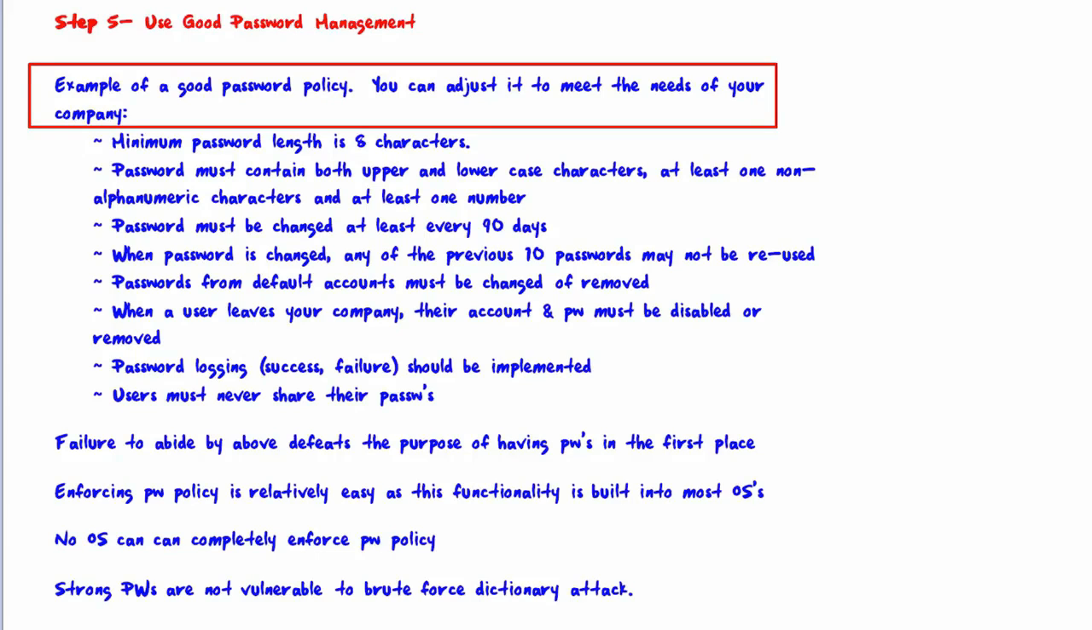So if you need very tight security, you could make the requirements of the password policy more strict, or if you wanted, you could make it looser. It's really depending upon the level of security that you need. So the first criteria in any case would be a minimum password length of 8 characters. The password must contain upper and lower case characters, at least one non-alphanumeric character, and at least one number.